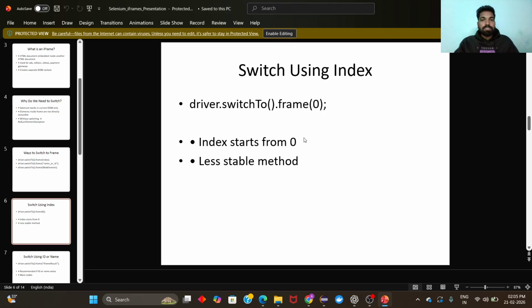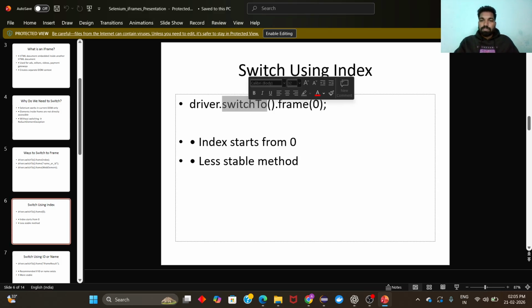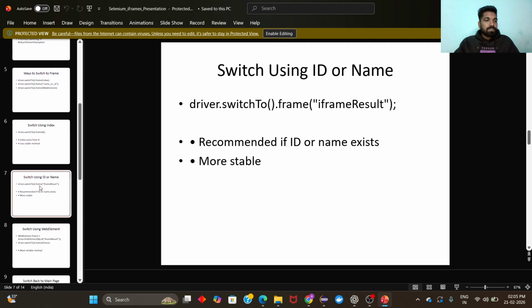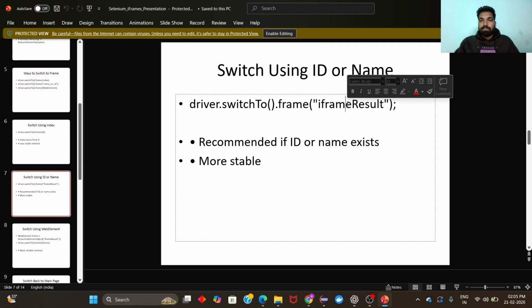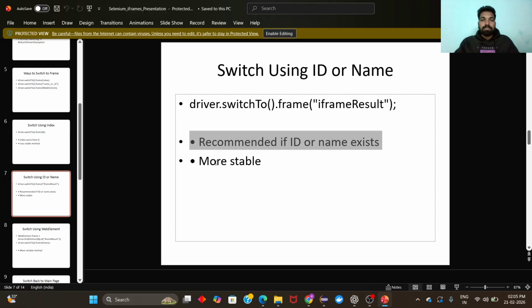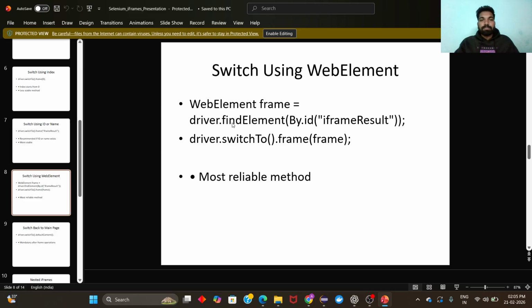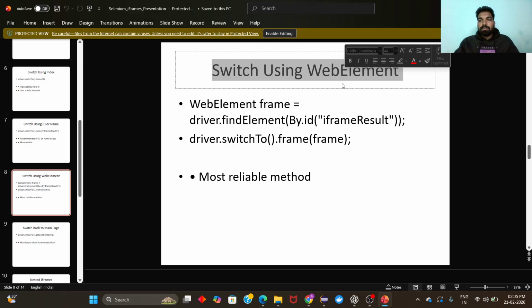Next one, switching using index. Index starts from 0, as you know. So driver dot switch to dot frame, and inside that we have to pass the index. I will show you the real-time demo as well after this. Switch using name. I will show you this one as well. This is recommended if ID or name exists. This is more stable as well, and the most reliable method is using the web element. This is the most reliable.